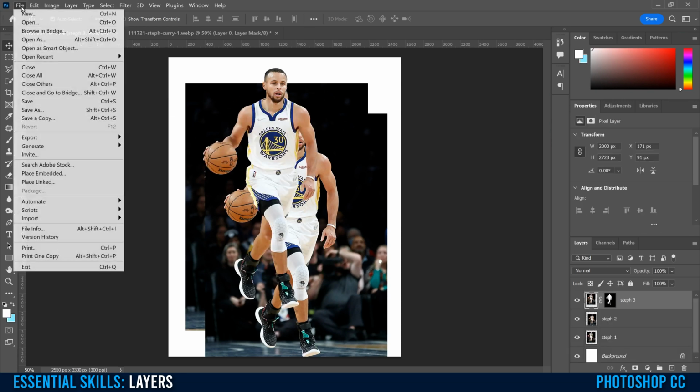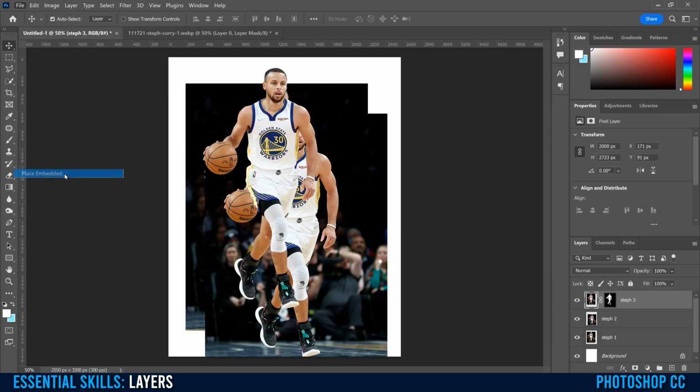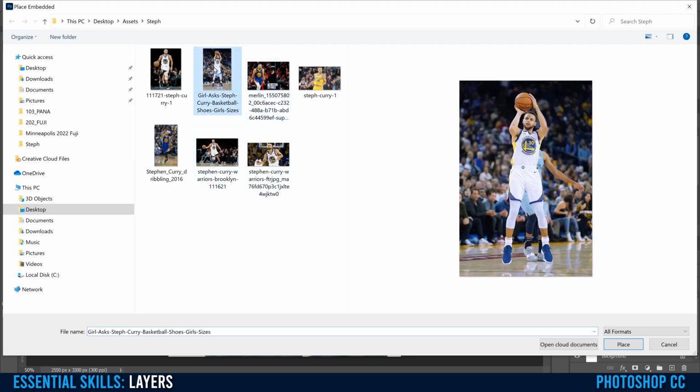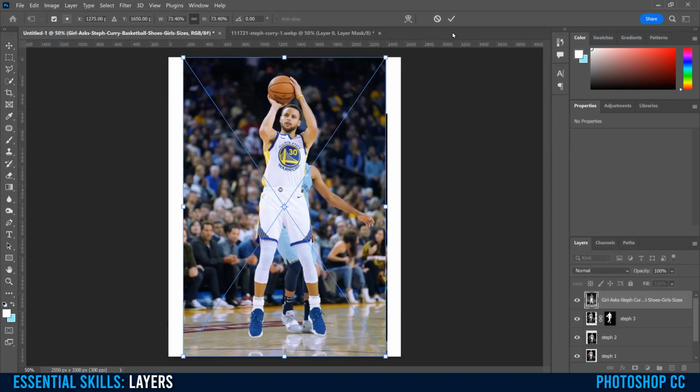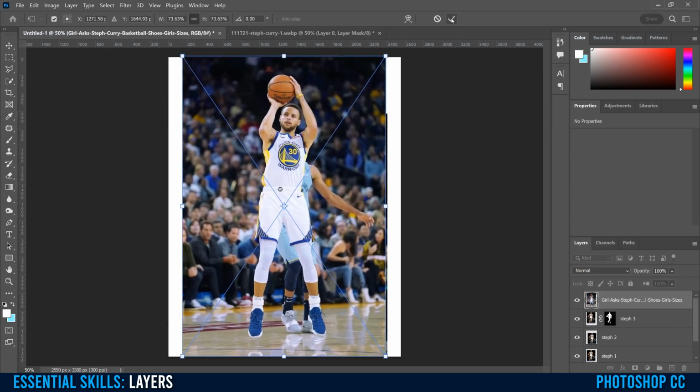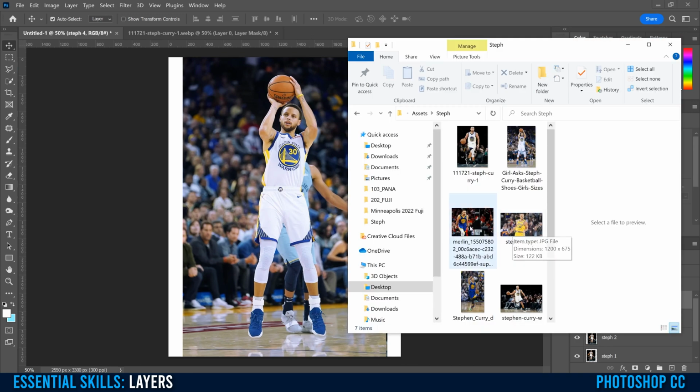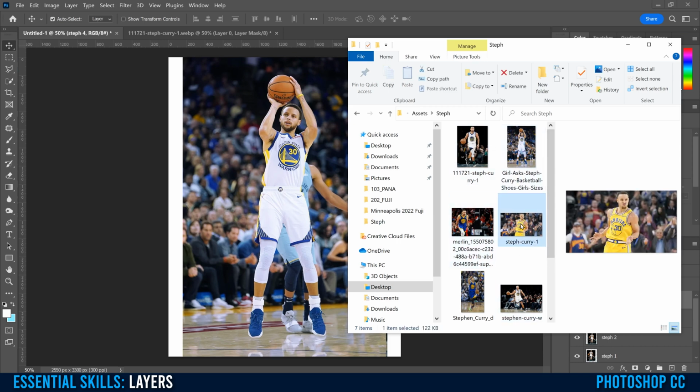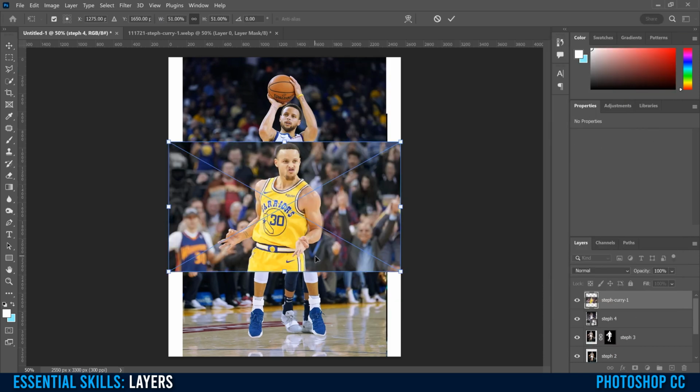You can also go up to File, down to Place Embedded, and then pick an image. I'm going to pick a different Steph image this time. And then you can resize and stuff from there, but I'm just going to leave it, and then go up here when you're good and click the check mark to apply it. And then the fifth and kind of final basic way to bring images into Photoshop to make them layers is just to open up File Explorer, click on your image, and drag it in. And then it'll do the exact same thing as Place Embedded, and then just click the check mark again.